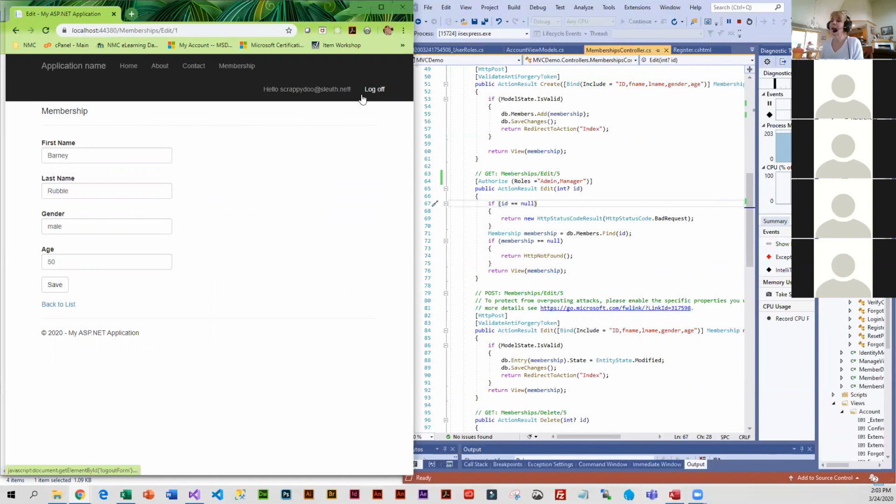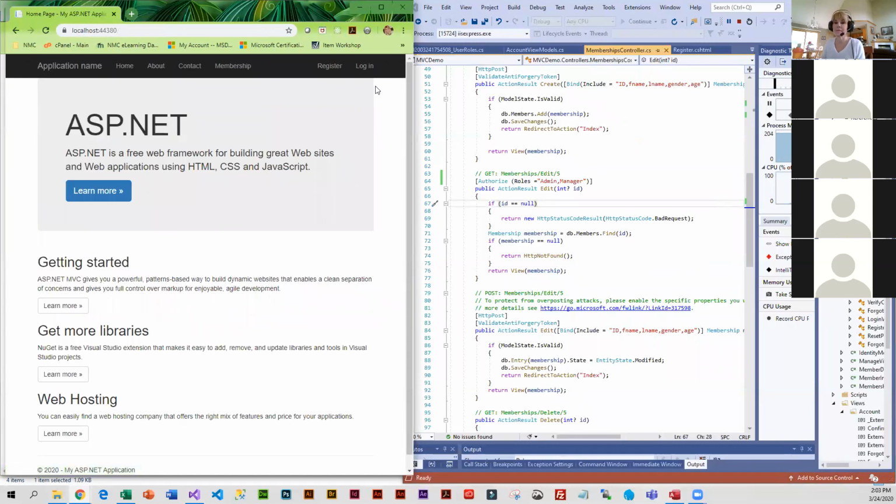So you guys can kind of see the difference between authenticating and authorizing. So authorizing deals with giving people permission. Authenticating is just you are who you say you are. Does that make sense? Yeah. Okay. So at this point, we are done with this one.